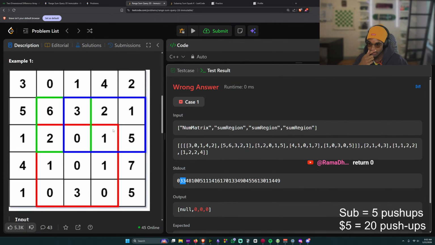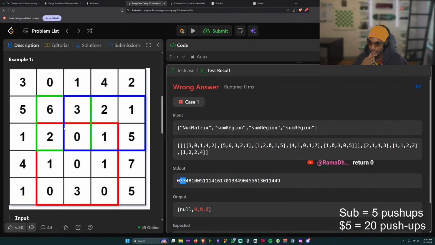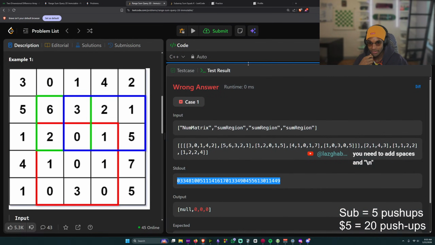Okay, this is our prefix. My idea is the basic question is asking, given the top left cell and the bottom right cell, you have to calculate all the numbers inside of that box, right? So obviously we're going to use a prefix sum. This is our prefix sum, but it looks kind of silly because I'm printing out each digit and there's no spaces. Oh, you need to add the newline.